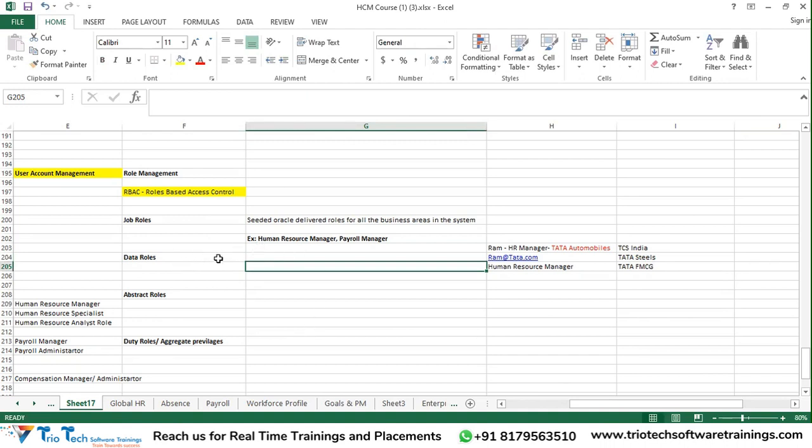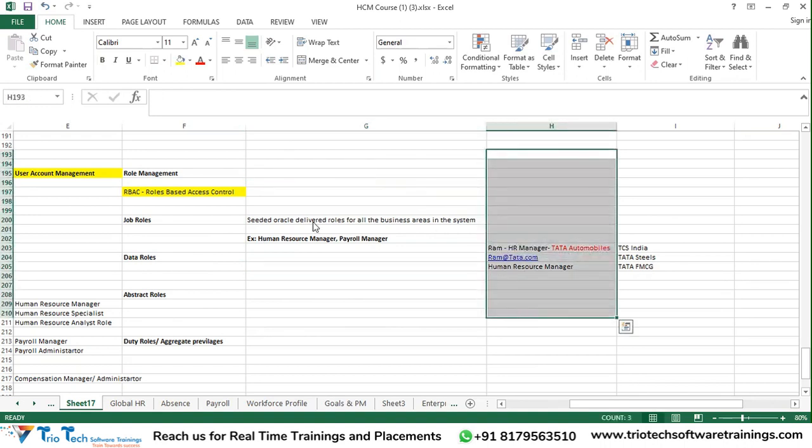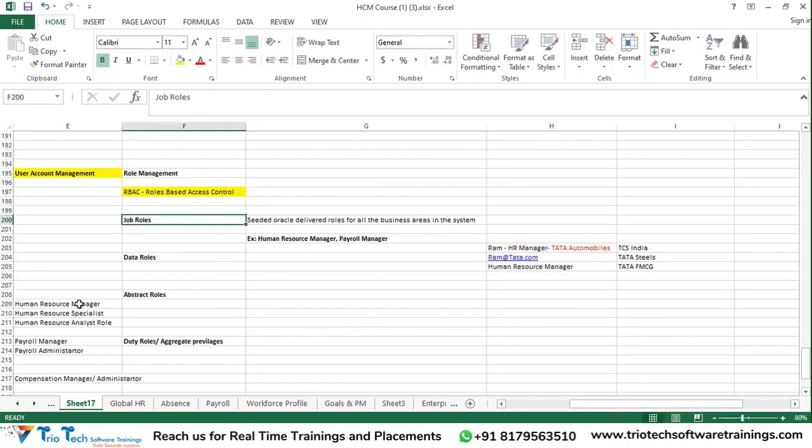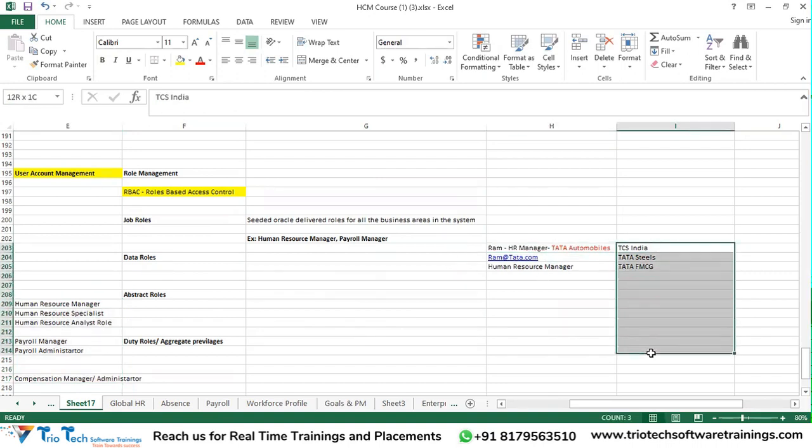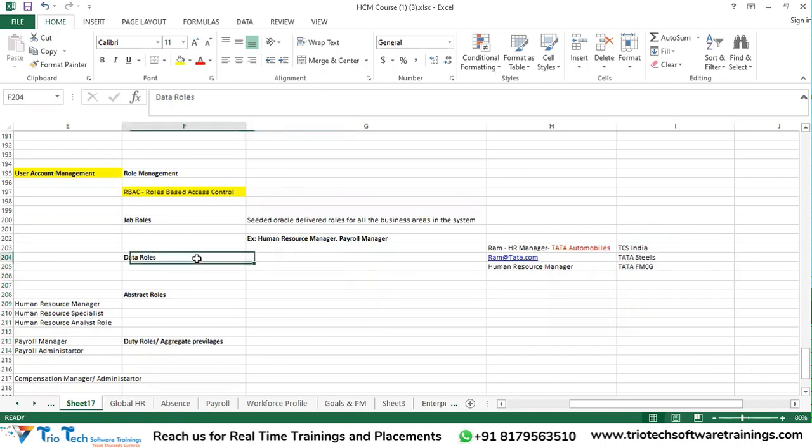So ultimately, team, in the Fusion application, for our employees in the system, we will not assign the job role directly, because if you assign the job role directly to the employee, my employee will have access to all the data in the system, but that is not fair. He should be able to get access only related to his legal employer, his related department, his related business unit. Only that, nothing other than that in the system. How can I achieve that, team? I should set up some data restrictions on my role. For that purpose, we have the concept called data roles.